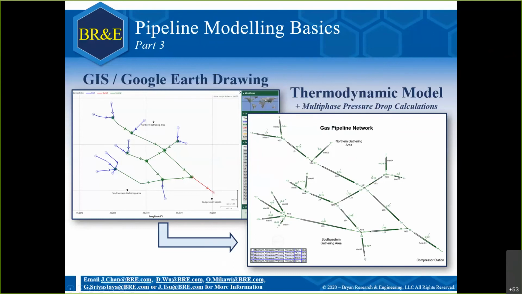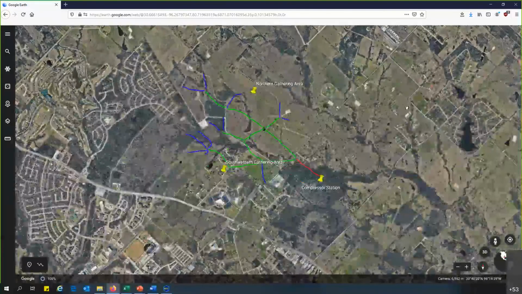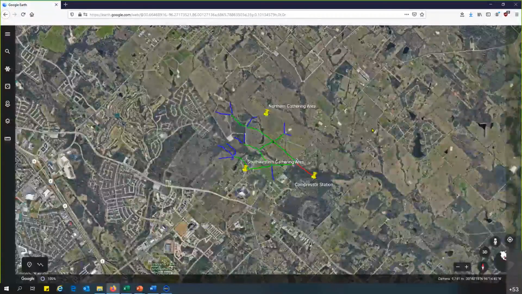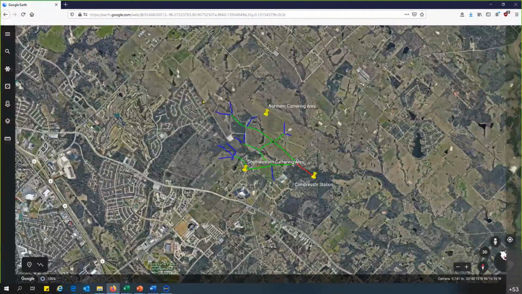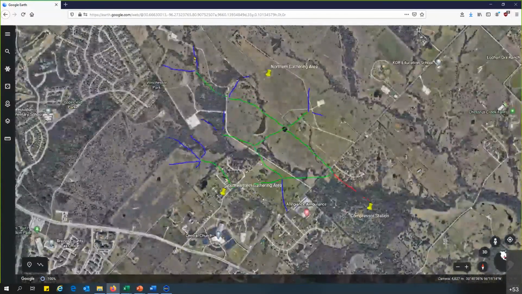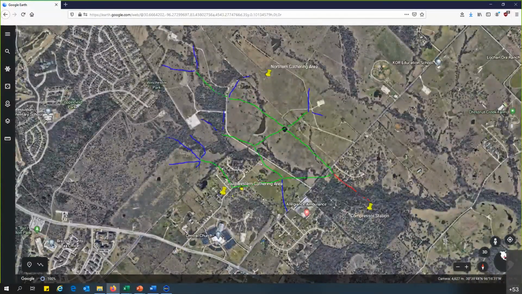So let's take a look at this final feature very briefly on ProMax. But first, just to show you what a GIS drawing might look like, what you see now is Google Earth. And we have just drawn a bunch of lines to pretend like we are making a little gathering area over here, where all these blue lines merge into the green lines and then has a compressor station over here.